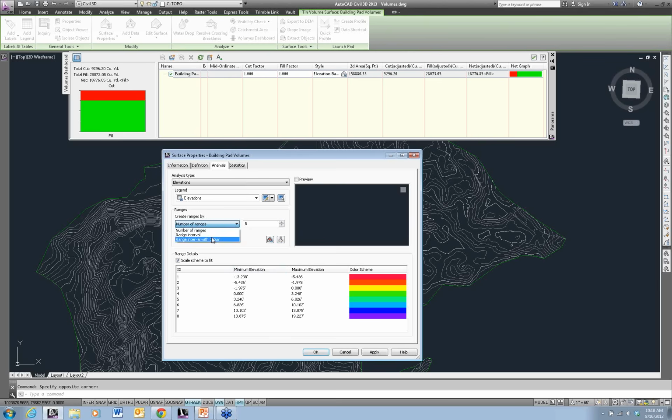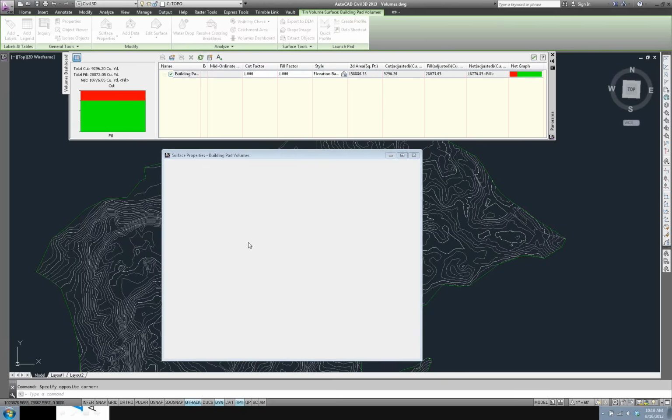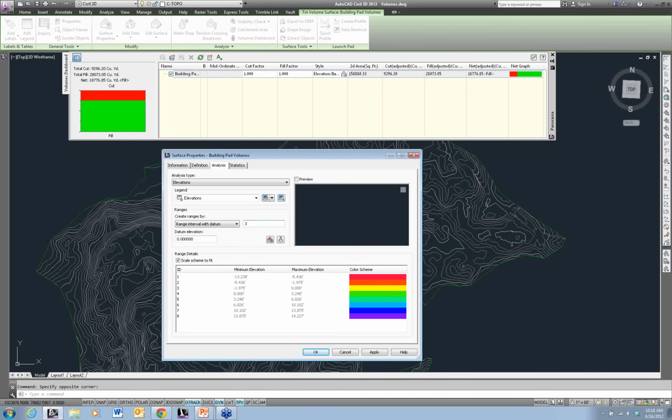So I'm going to change this to a range interval with datum. My datum is going to be 0. And I'm going to do this in 3-foot intervals. So every 3 feet it's going to change colors. I actually run the analysis now. Okay, so maybe 3 feet wasn't good. Maybe we'll do 5 feet. Run the analysis, and you can change this. Okay, that looks good.